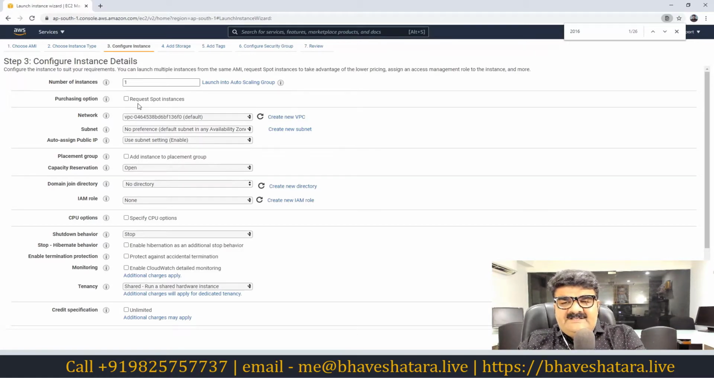When you are creating your EC2 instance, you get this option, auto assign public IP. First of all I will talk about this and then we'll talk about Elastic IP. As I'm creating this EC2 instance in a default VPC, I have this subnet setting enabled and I'm okay with it, so it will assign one public IP address to my EC2 instance.